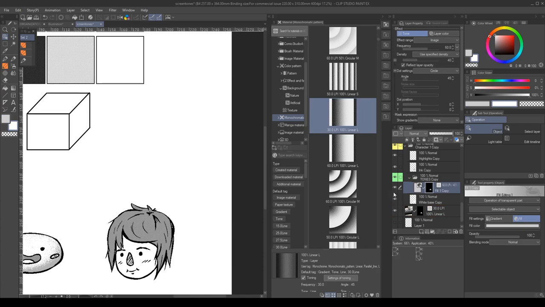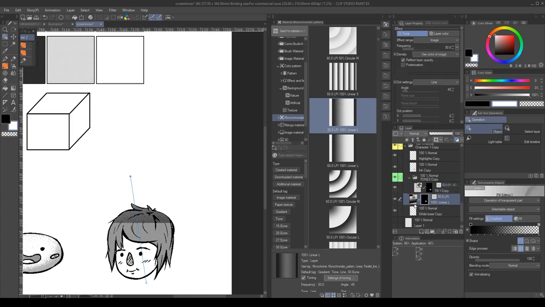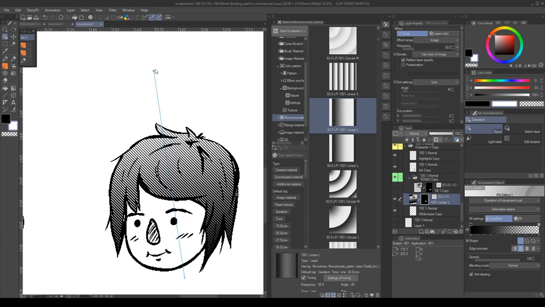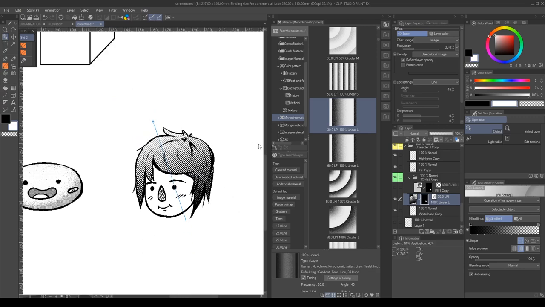We can modify these kinds of tones by moving the blue handles they come with to change the angle and the size of these gradations. Or we can change the settings in the tool property panel or the layer property panel.